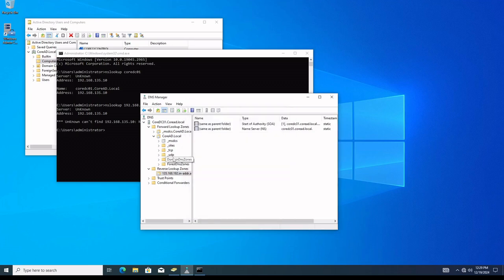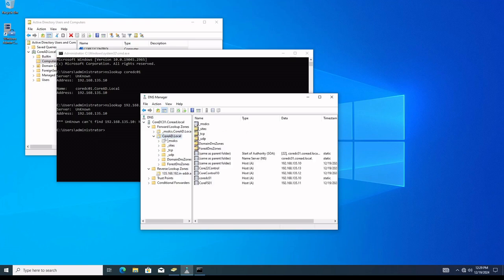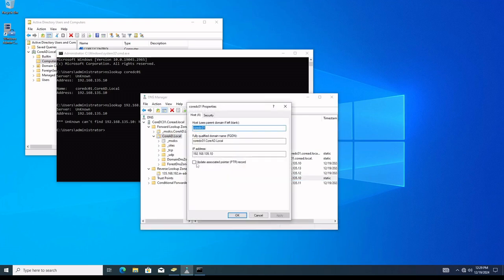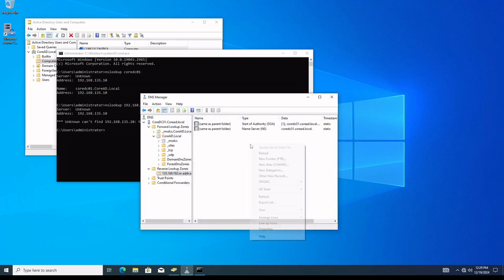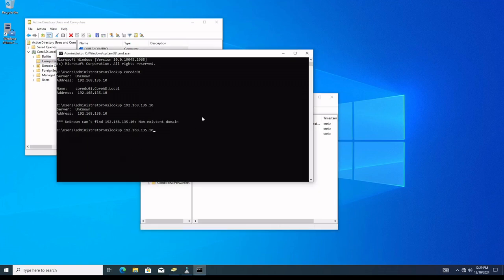Or if we don't want to do that, because there is a possibility of screwing stuff up when you're in here, we could actually find our record for core DC01. We could double click on this and choose the checkbox to update the pointer record. Click on OK. And then if I go back over here and refresh this, we're going to see the pointer record created, the same thing that I would have created just a second ago. We're going to see it auto-created. So now if I do an nslookup for the reverse lookup zone and hit enter, you'll see that it auto-populates the correct name of the server. And that's the difference between a forward lookup and a reverse lookup.